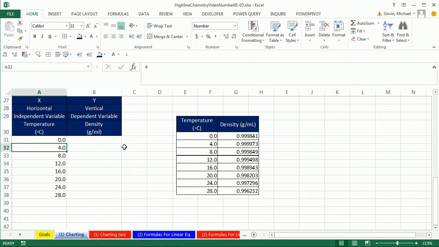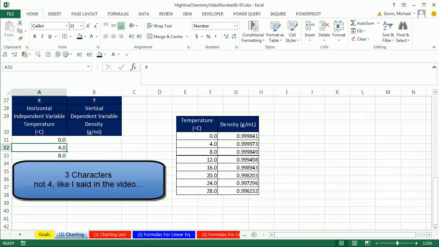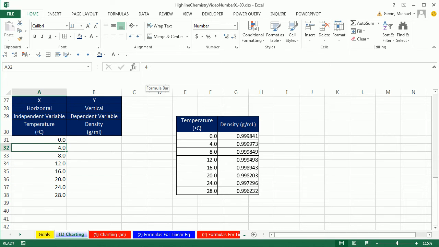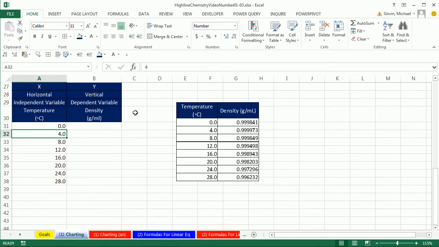It looks like there's 4 characters in the cell, right? 4.0, that's 4 characters. But look up at the formula bar. You can see Excel actually is only storing a single character, the number 4. Now, actually, I have my formula bar too big here. You can point and click and drag. We don't need it that big.